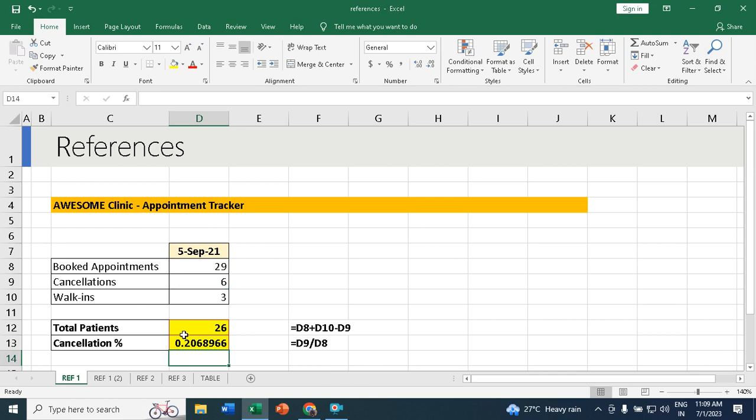Now this has to be converted into percentage. So you click on your cell, click on your Home option, and instead of General you make it Percentage. As you can see, it's showing 20.69 percent. I would like to round up this figure. So you can click on this icon, Increase Decimal, Decrease Decimal. When you click on Decrease Decimal, you get 21 percent. So this is how you can use this option of yours called references.